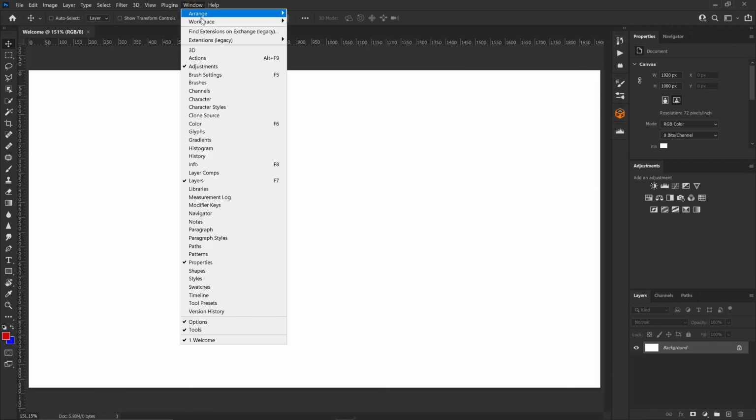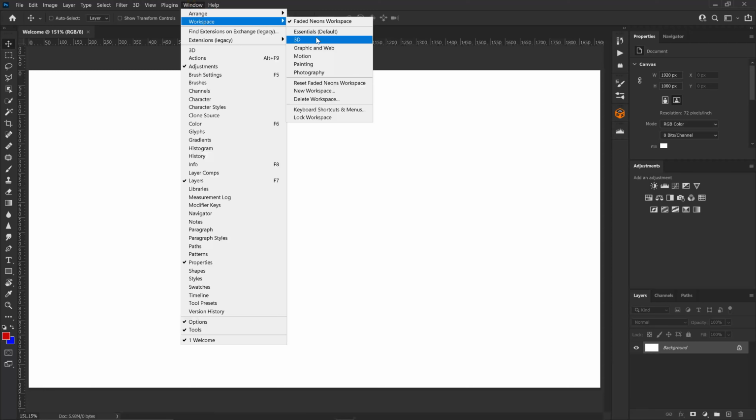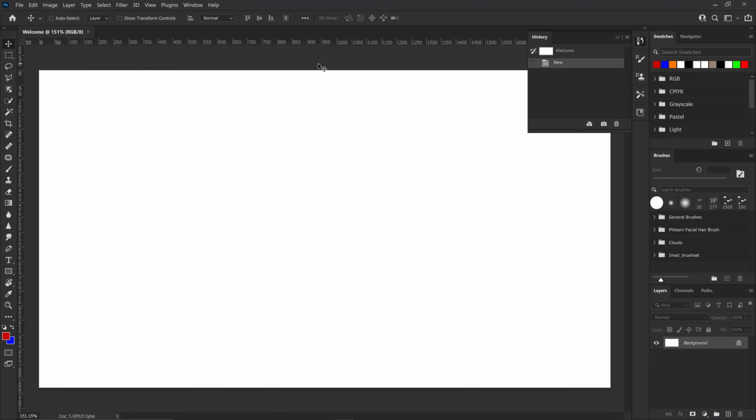Workspace defines what tools and windows are open based on your needs in Photoshop. There's Essentials, Painting, and etc. If you click on one, it will change your entire interface based on what tools it thinks you need.